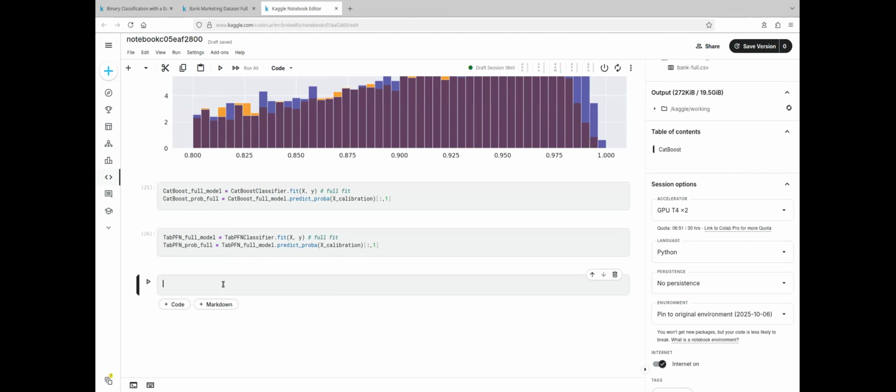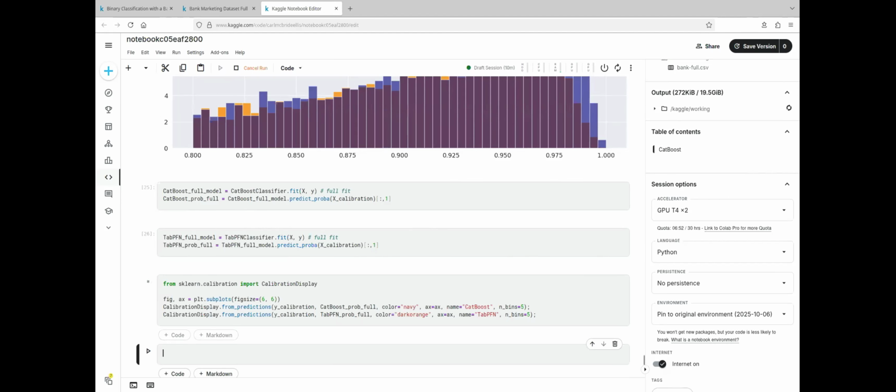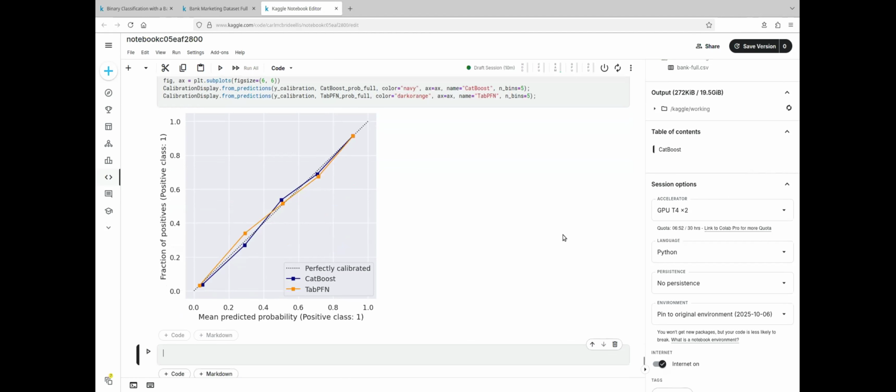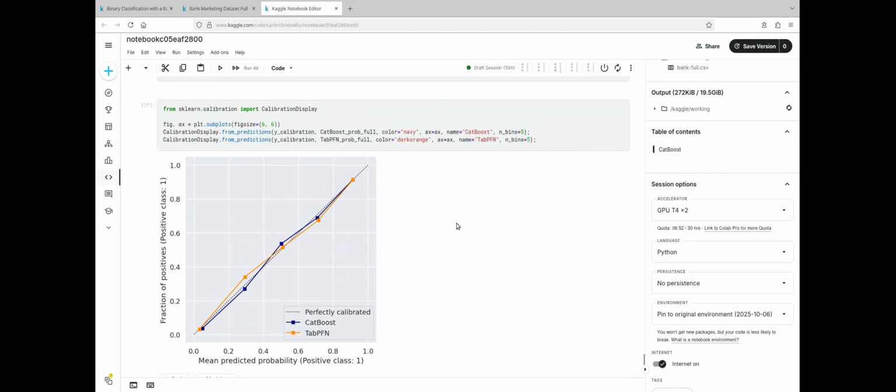So to finish up, let's take a look at the calibration displays. Let's have a look. Let me just pull across the scikit-learn calibration display for us. 5 bins. And we can see that both of them are fairly respectable. They're both fairly close to the perfectly calibrated diagonal line here. So not too bad at all.